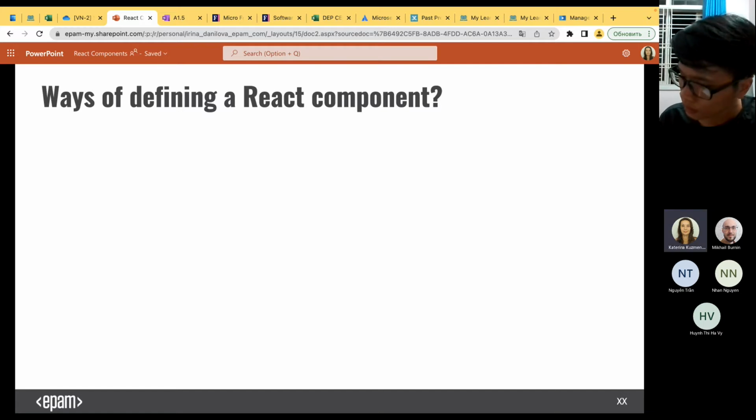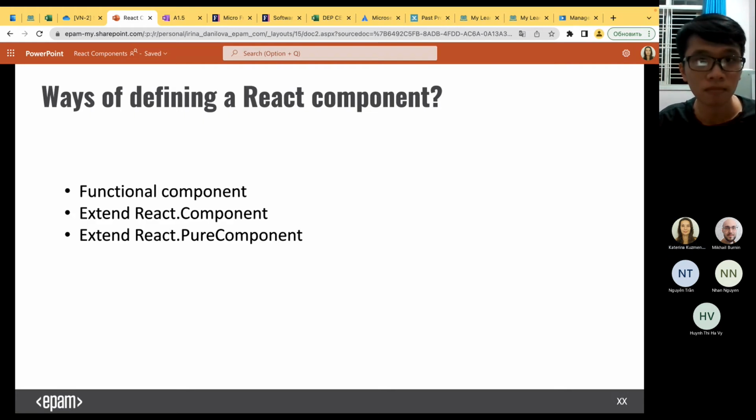So, ways how we can define a React component. React lets you define components as classes or functions. Components defined as functions.